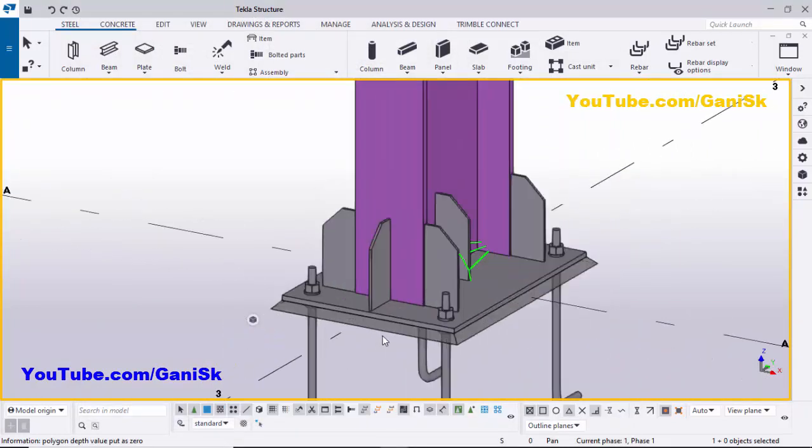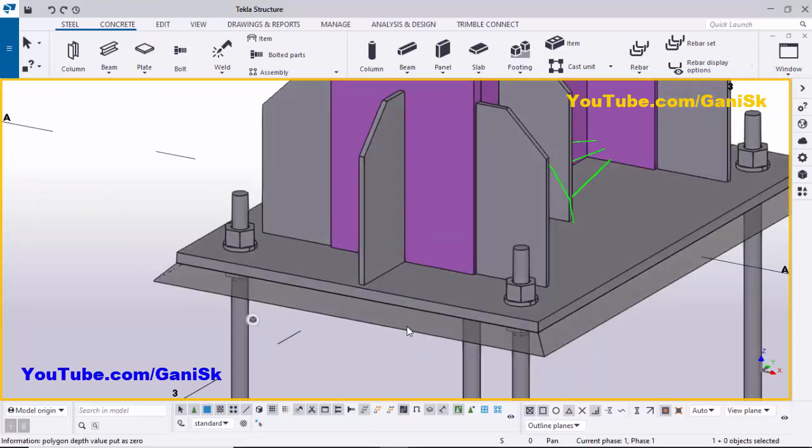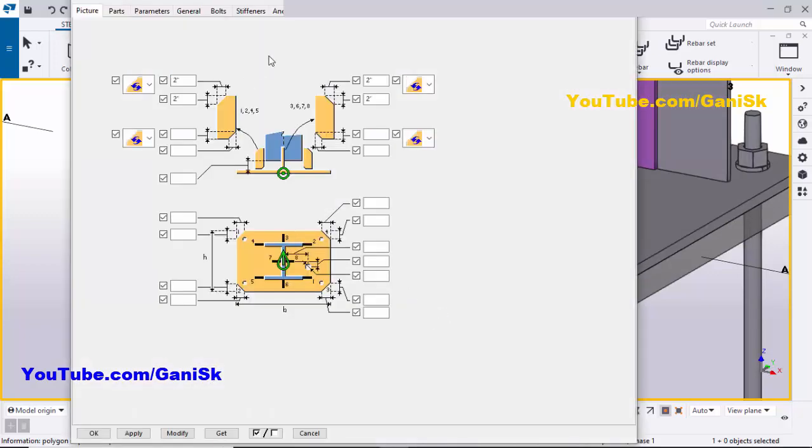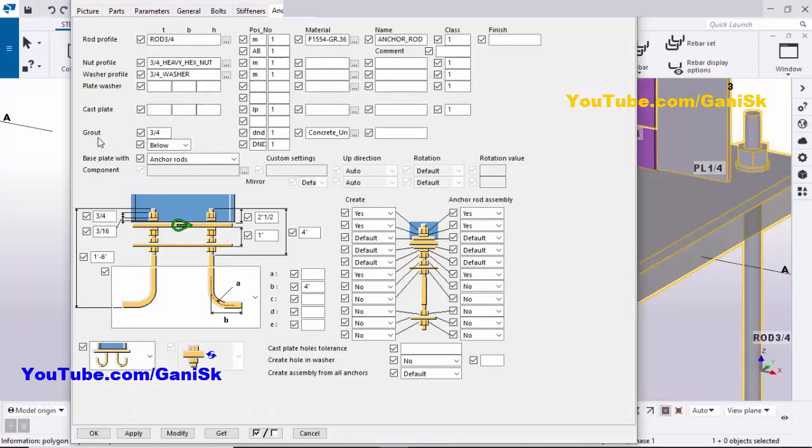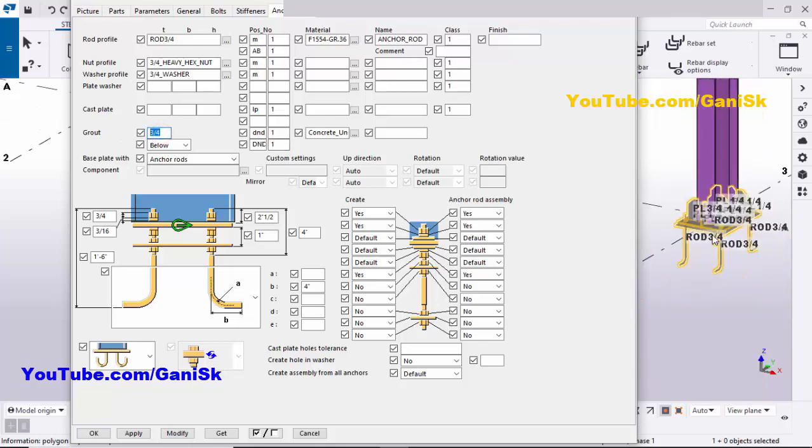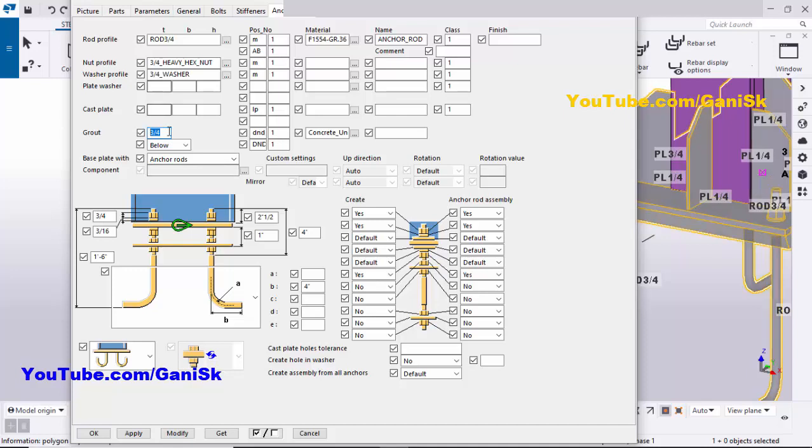You can see by default we have the grout at the bottom of this base plate. If you want to change the thickness of this grout, then double click on this base plate. Go to the anchors tab. In anchors, you can see the grout thickness by default is 3 by 4 inch. If you want to increase it, you can increase it from this option. Let's take 1 inch here. Now click on modify. You can see now the thickness of this grout is 1 inch.